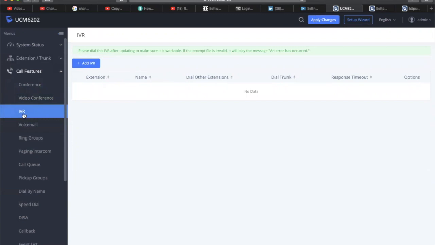The next very important feature of the UCM 6202 is the IVR, which is the automated attendant. This feature enables us to have the UCM receive the calls automatically and route them according to the program that we set up here. IVR means interactive voice response.